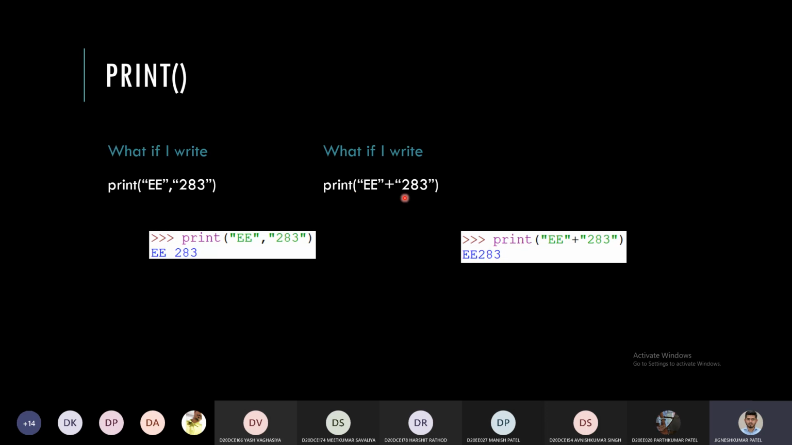So what's the difference? The difference is that this plus sign is basically a concatenation operation. That means I'm going to merge 2 strings using this plus operator. So this plus is not your arithmetic one, but it is performing on 2 strings. So this operation will combine the strings on both sides. It will combine EE with 283 as a string. So the result would look like this.